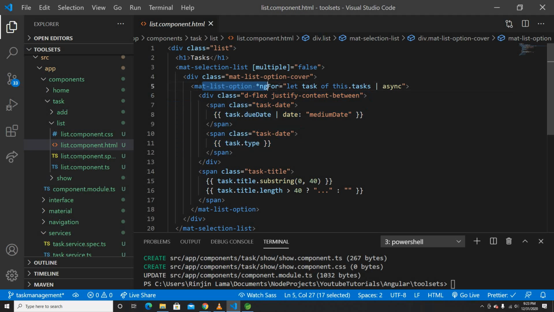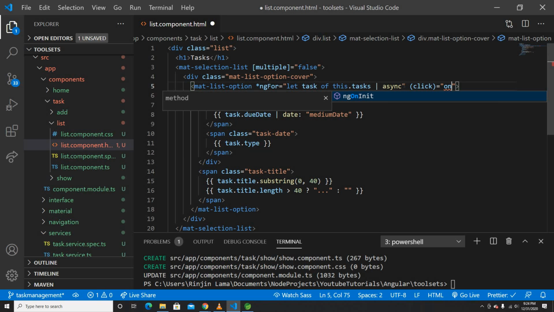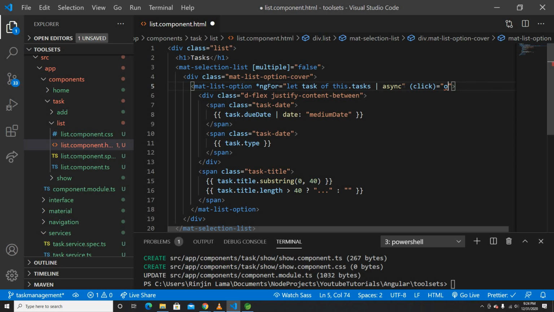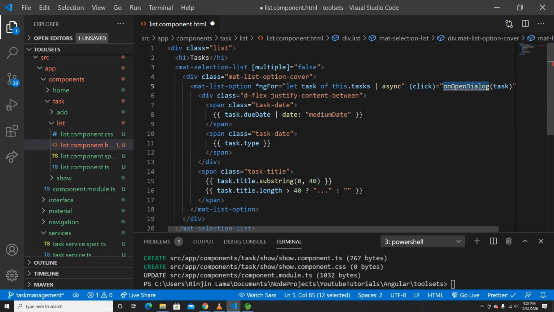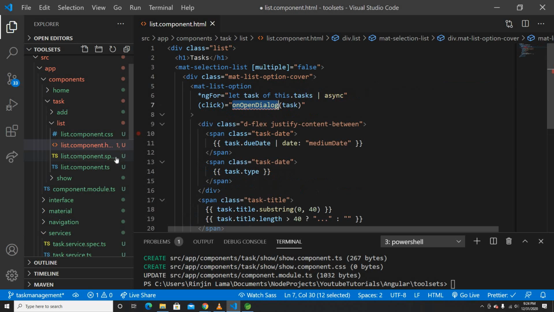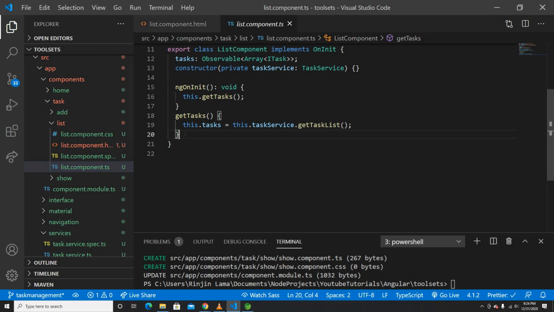Whenever this list is clicked, I need to put the click event here, to go to the show component, or we can say on open dialog. This would be the method we need to create, and I'm passing the talk here. Once I save it, I need to create the method here.